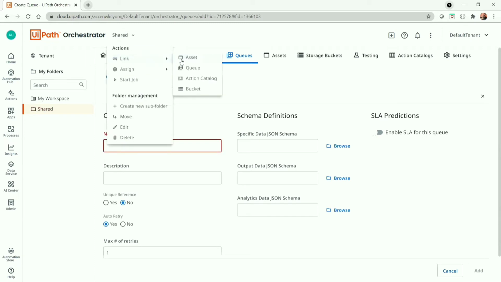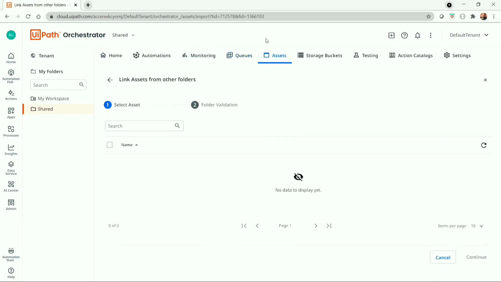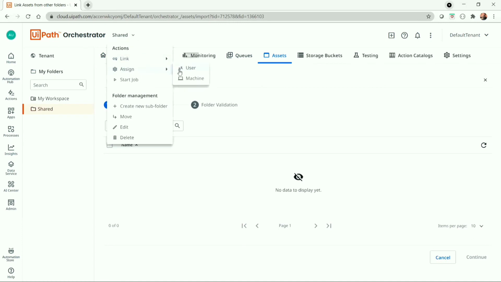And from here, we can see the linked entities of a specific folder. For example, the asset related to this entity. So it has redirected me to the asset page. And from here, we can assign a user or a machine to the specific folder. Also, there is a quick link to start the job.